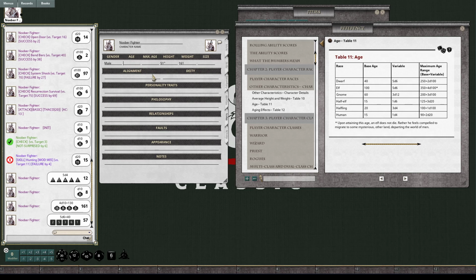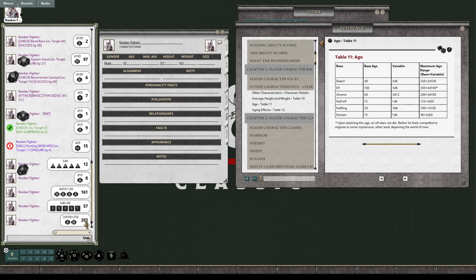Click up here, 57. Now for our maximum age range, it's 250 plus 2d100. Once again, we're going to roll 2d100 plus 250 years. Enter. There you have it. This dwarf has a max age range of 293 years.